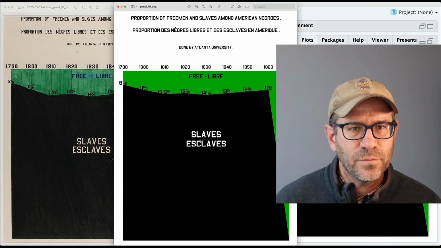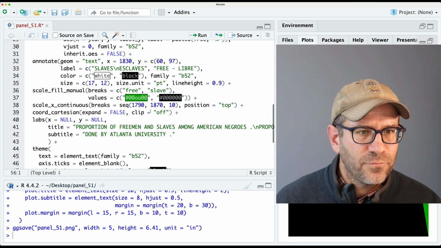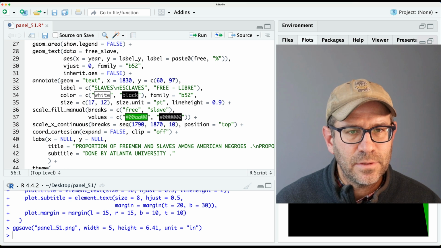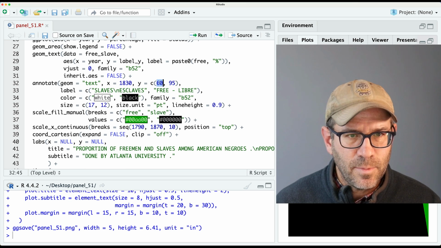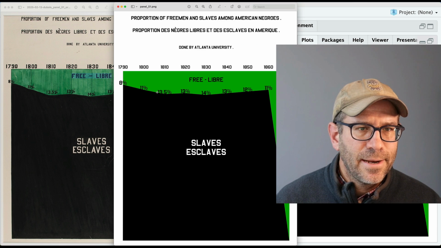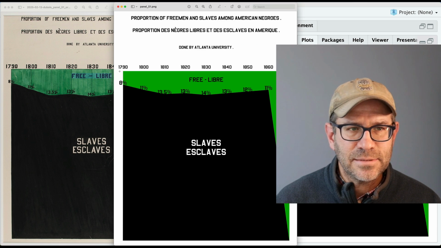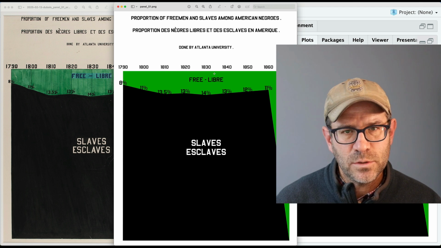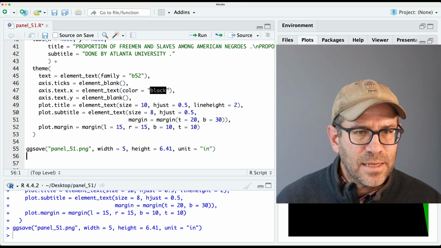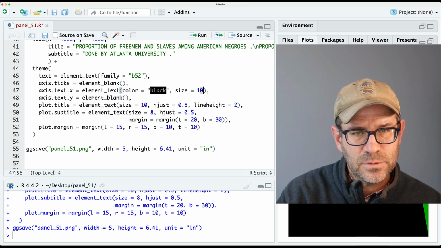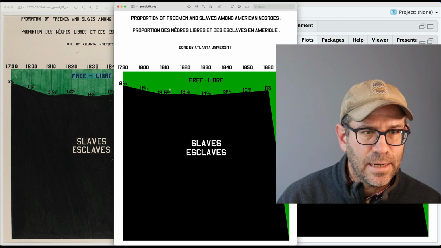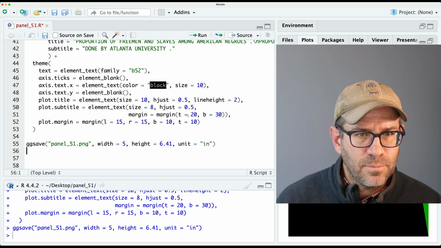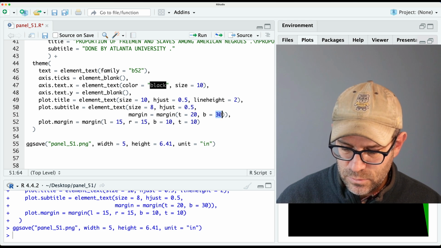All right, so let's move the slaves down just a smidge and the free down just a smidge. And so again, that was 60 and 97. So let's go back to 95 and maybe make this 55. I think that's good. Looking at our x-axis titles, I think those could perhaps be a little bit bigger and then move down towards the top edge. So that was axis text X. Let's go ahead and do size equals 10. And so I think that did it. And maybe there's a little bit of too much margin on the subtitle. And so let's go ahead and bring that up to say like 25.